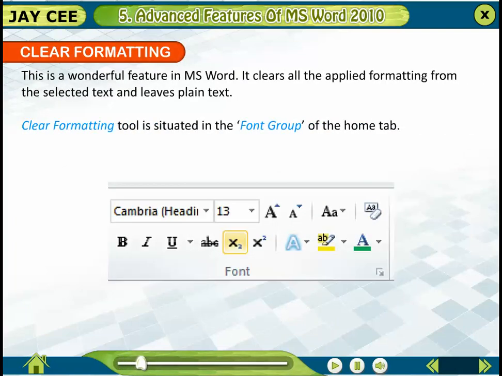Clear formatting. This is a wonderful feature in MS Word. It clears all the applied formatting from the selected text and leaves plain text. Clear Formatting tool is situated in the Font group of the Home tab.